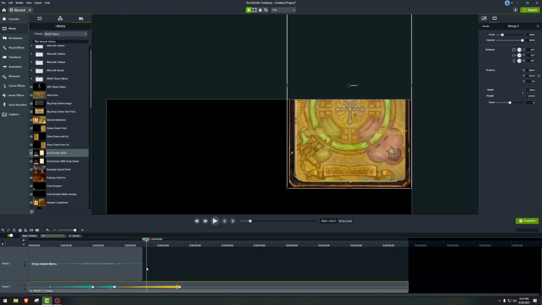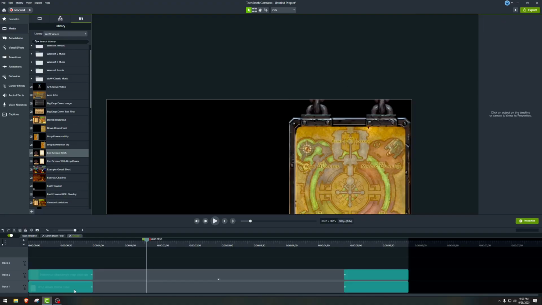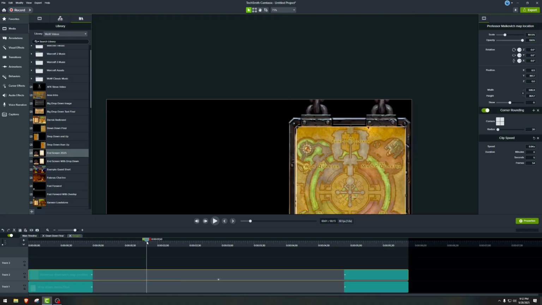It moves everything. If I go in the group here, let's go ahead and delete that. We don't want that animation. If I just apply this animation to the map itself, now all of a sudden, I am just moving a part.